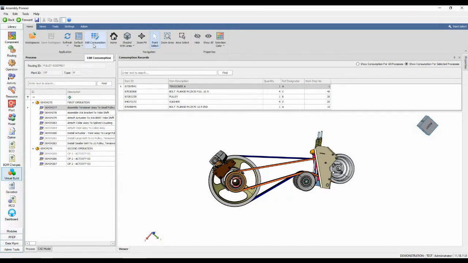If I click edit consumption, what that will give me the ability to do is unlock some of the fields inside this consumption grid. For instance, I can change quantity. I can change a reference designator, which is an identifier to a particular part. It becomes very useful when you're doing work instructions, or SOP images. We can also define which work step this particular part belongs to. That can be done from inside of this consumption grid.